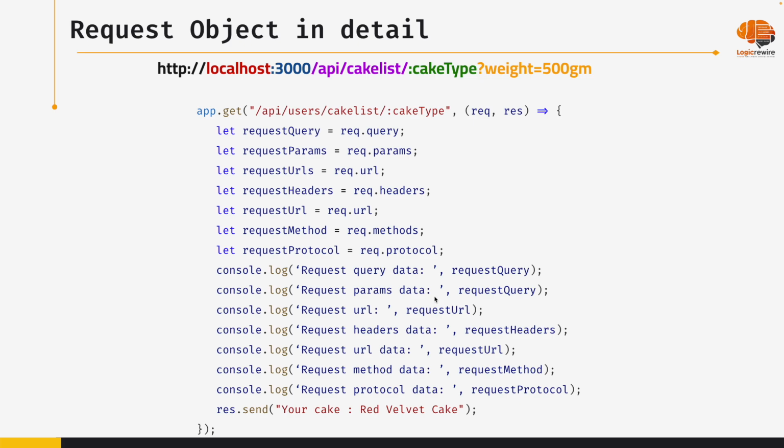Understood? So how can we collect it? Let's suppose anyone is trying to call API/user/cakelist, and then they are passing red velvet. So to capture this, what do we have to call? We have to call request dot params. So in request params you will get the data of this. If you want to get query, then request dot query. So whatever the user passes like question mark query, that will be captured here.